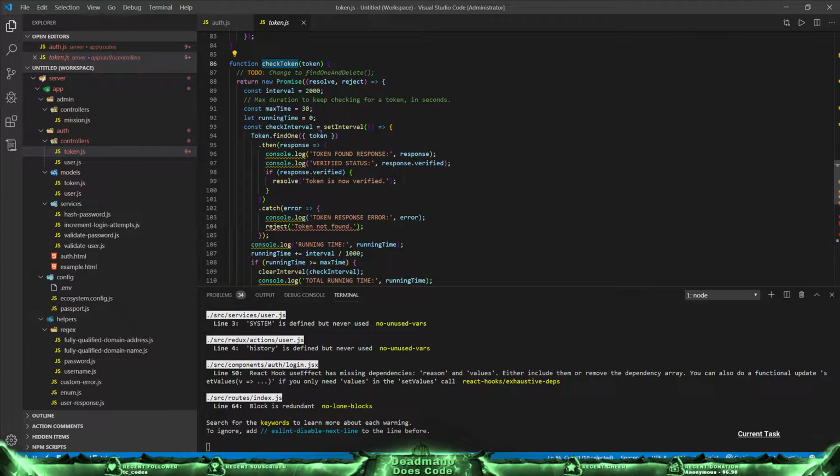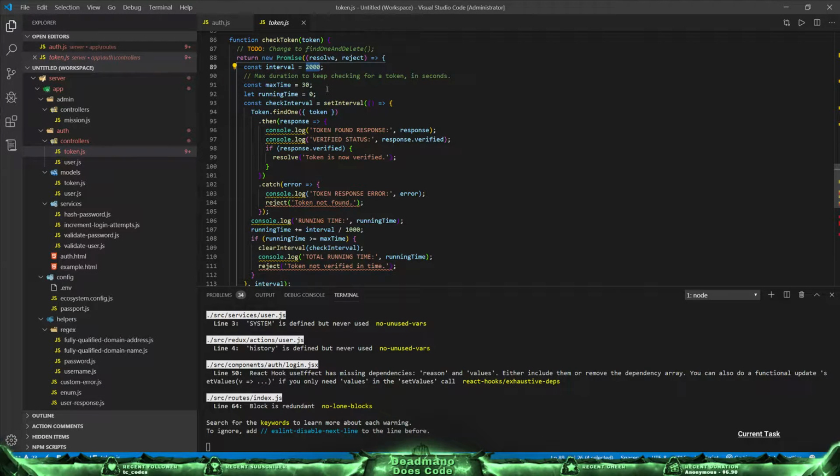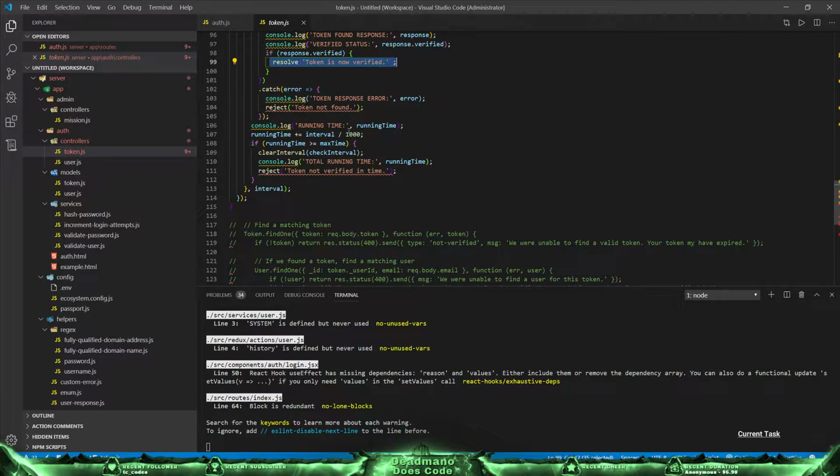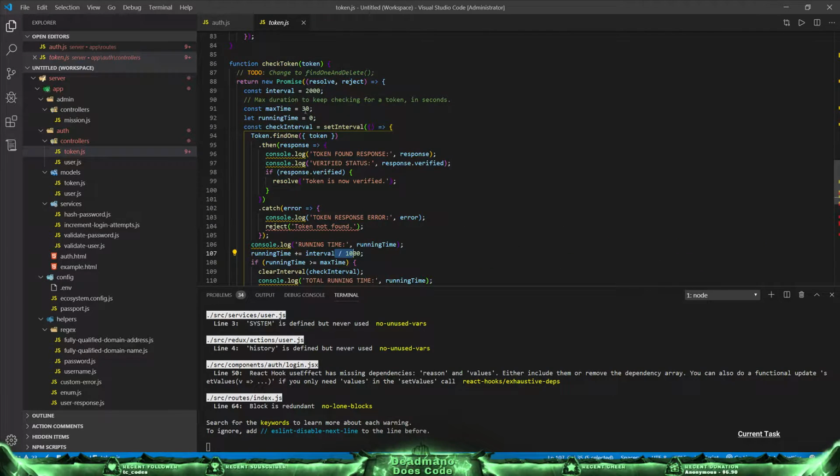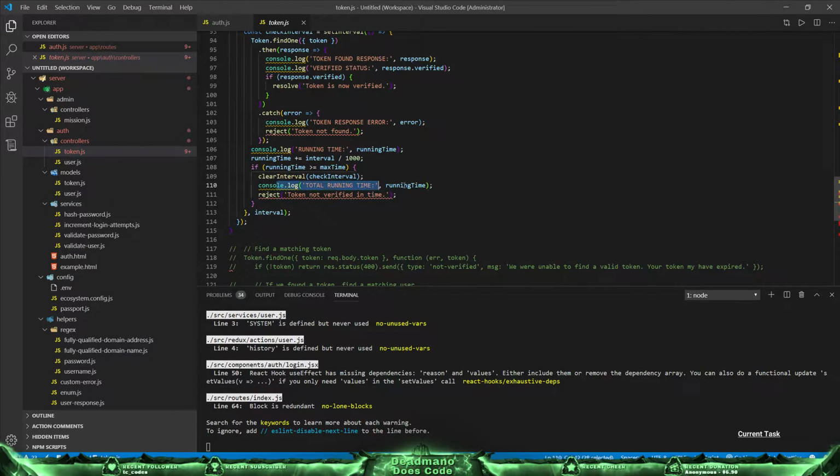So the plan here was essentially, yeah, I remember now. We had an interval, and we're basically trying to find a token in the database. And if at any point in time the response of that token has a property that is verified, then we can resolve. Otherwise, if the time runs up for the max runtime, because I think we set it to 30 seconds, then we just basically reject. So obviously we have it low now for testing purposes, but we will set that up to 5 minutes.